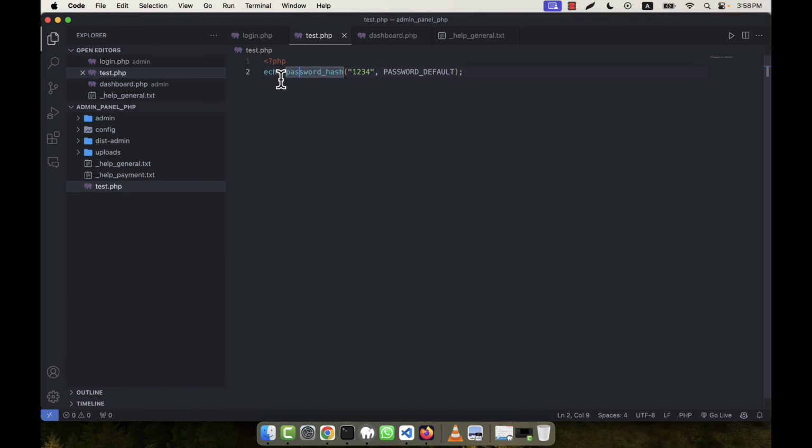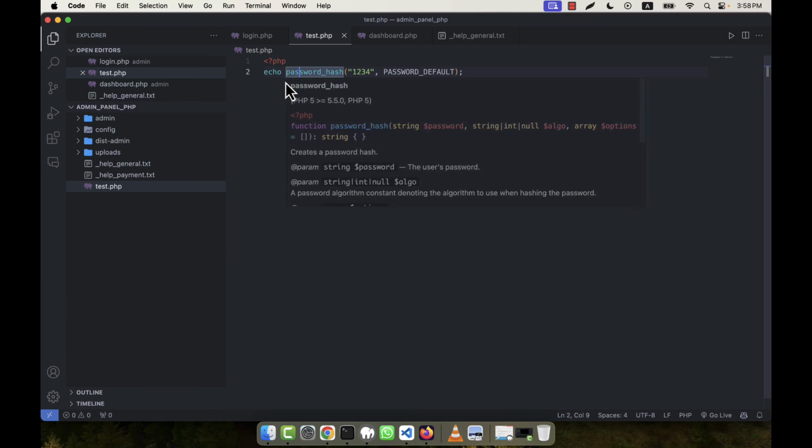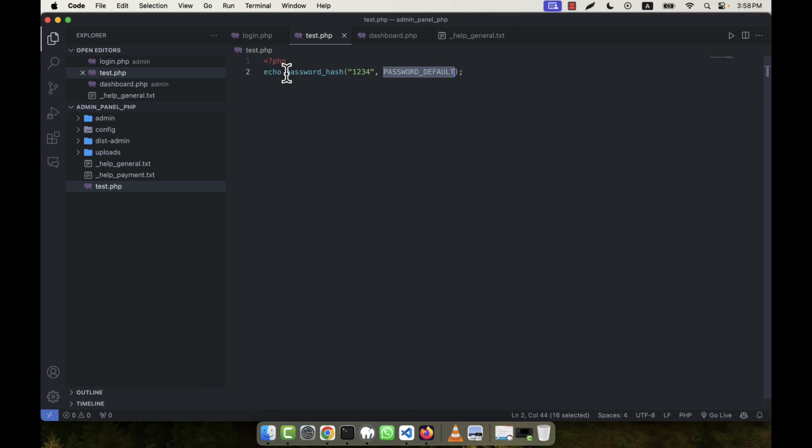So this is a password. If I refresh, you see that multiple times it is generating a separate password. So no two passwords will be the same here. It will use the password hash technique and password default. These are the default PHP functions, so I am not going to describe it now. Just 1234 is the main password, and after encrypting the password, the output is actually this one.